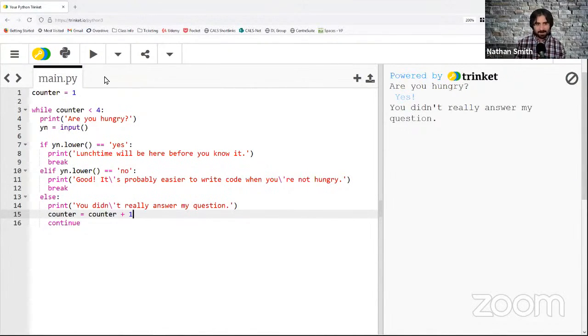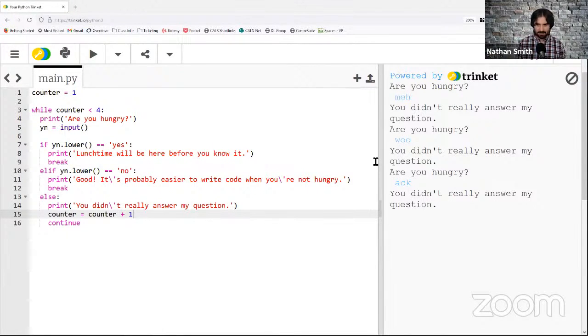So let's run this version of the program and see what happens. I'm going to hit the button. Are you hungry? Yes? Okay, good. Are you hungry? No. Excellent. Are you hungry? Meh. You didn't really answer my question. Are you hungry? Woo. You didn't really answer my question. Are you hungry? Ack. You didn't really answer my question. End of the program. So that works.